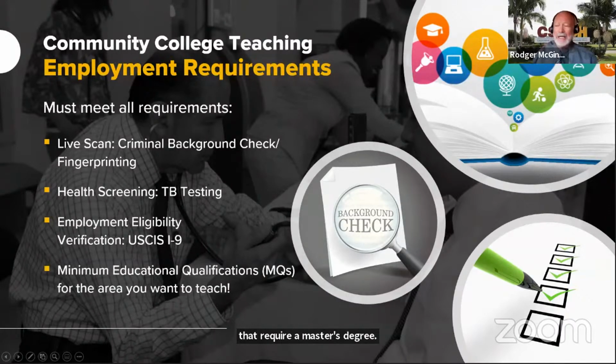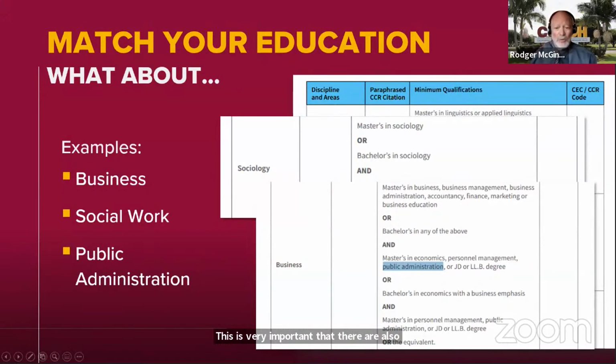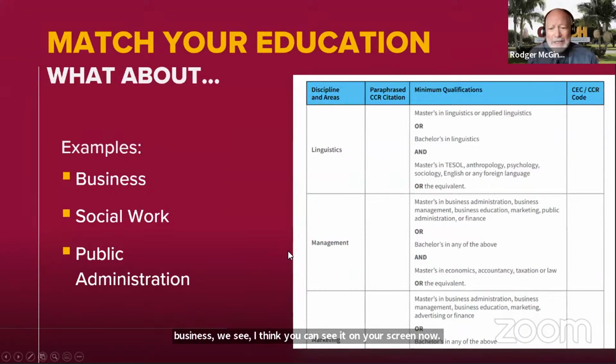This is very important: there are also additional ways to satisfy the MQs using both the topic on your master's degree diploma and your bachelor's degree diploma. Now, for example, business, I think you can see it on your screen now, will accept not only a master's in business, but also a bachelor's in business and a master's in economics, personnel management, public administration, or a JD or LLB degree.